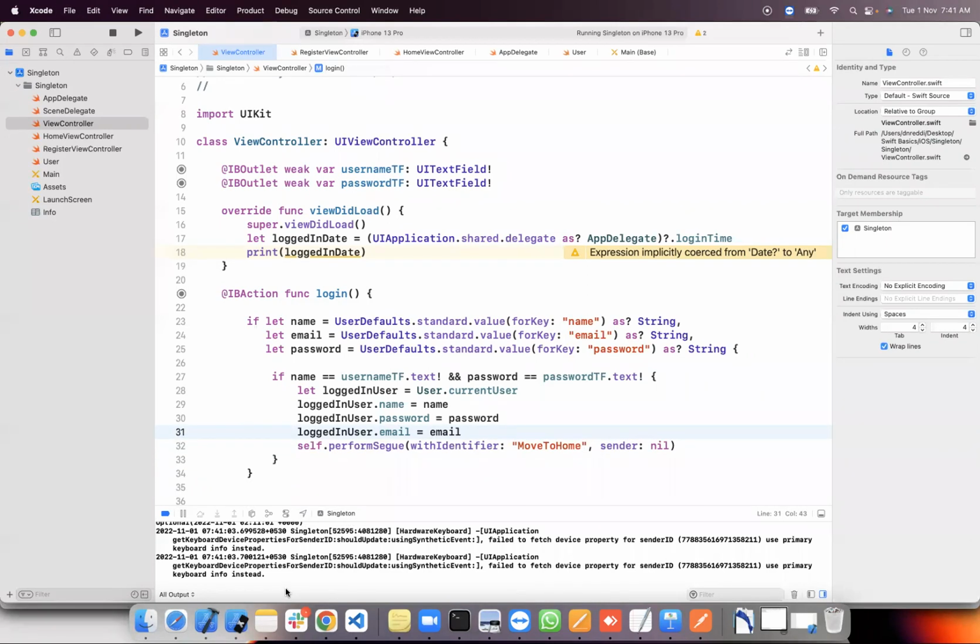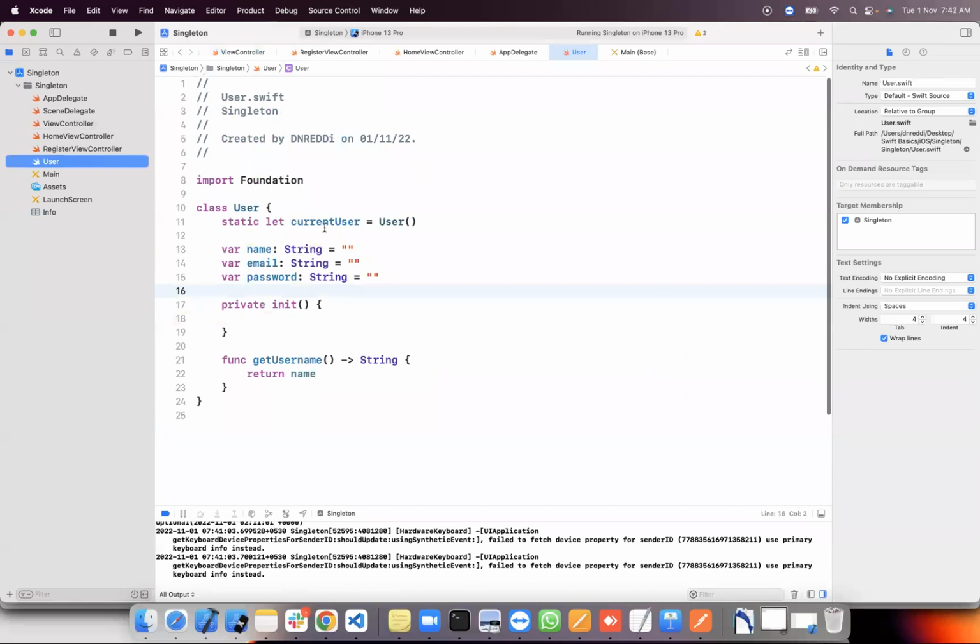Basically, we have used two singletons here. One is the default singleton, which is user defaults. Another one is our own singleton, which is currentUser. In the UserDefaults class, there is a shared static property called standard. Here, in our case, we have one static property called currentUser. Only one instance exists in the entire application lifecycle, the entire application session, you can say.